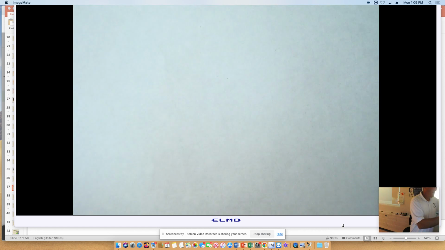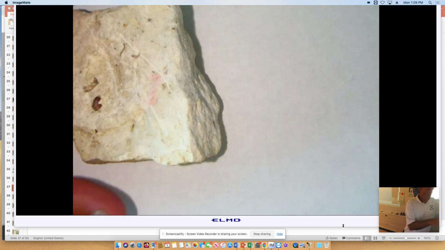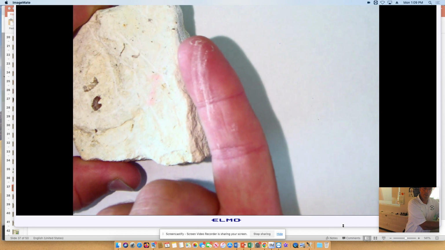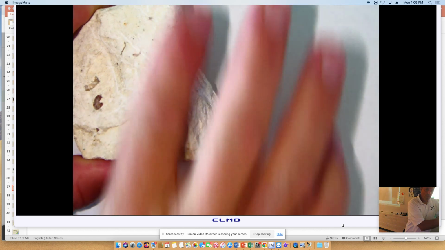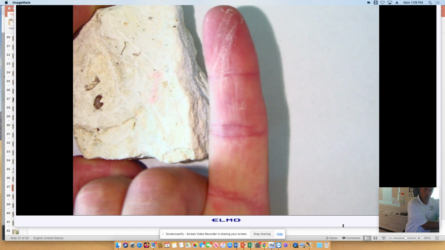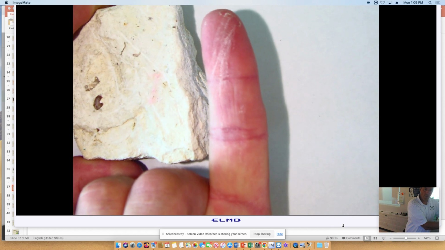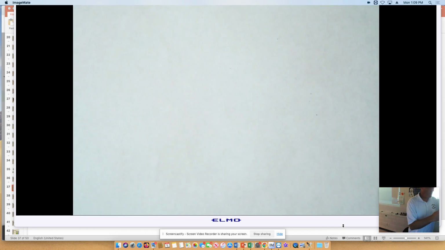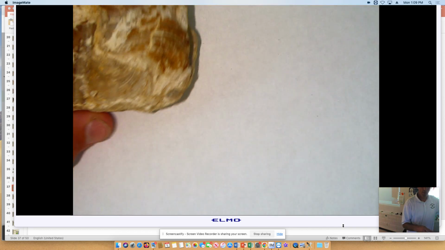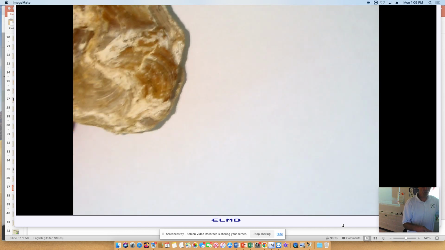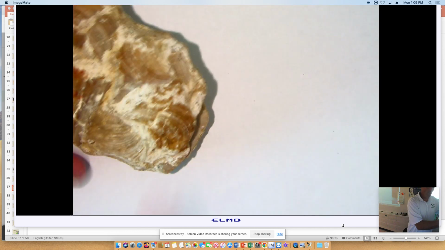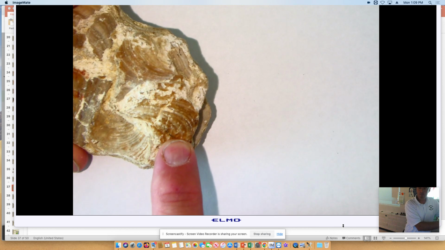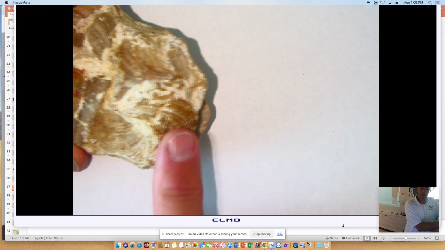Okay. How about this one? If I rub my finger along it, sandstone. Chalk limestone, right? Look at my finger. That's chalk limestone. How about this one? It's got these little pieces of shell in it, right? Fossiliferous limestone.